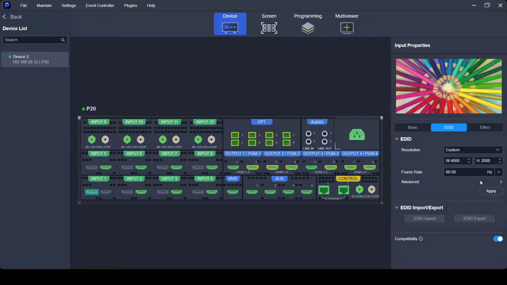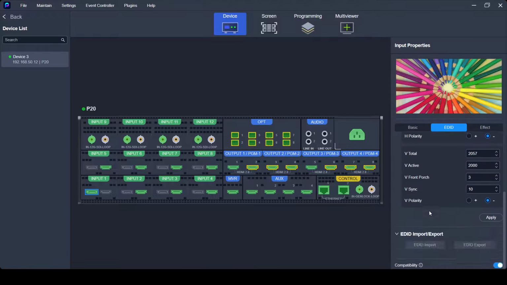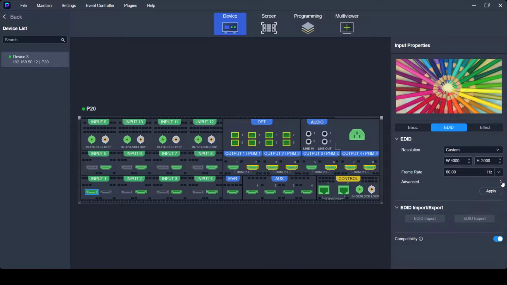Highly recommended. Now, if you're fancy, like Applebee's on a date night, you can go to advanced and you can type in your own parameters here. For the nerds in the room, our calculator on Pixelhue works currently at reduced blanking version 1. You are able to work at reduced blanking version 2, but you do need to import that EDID.